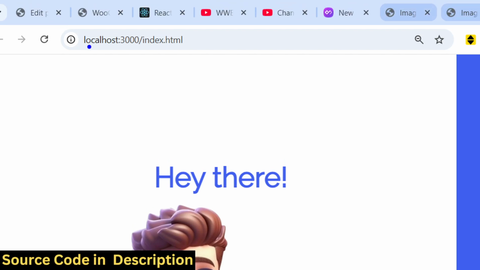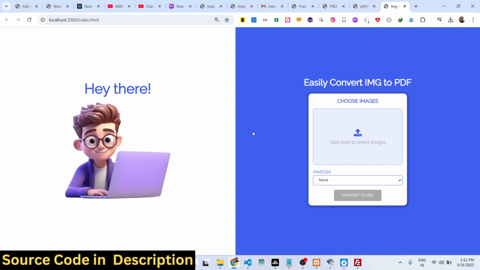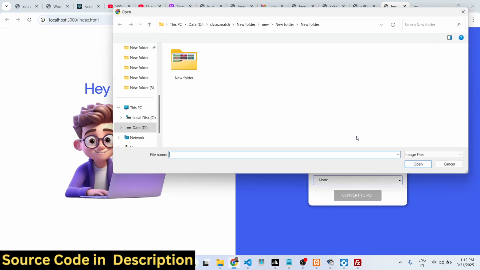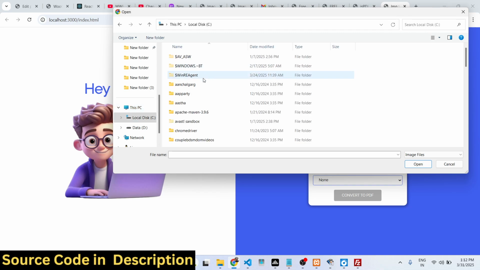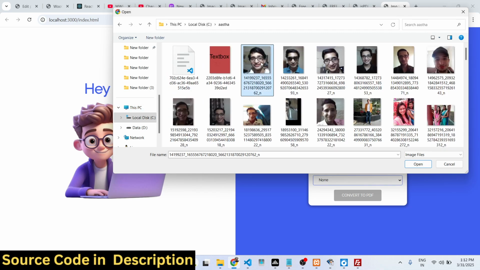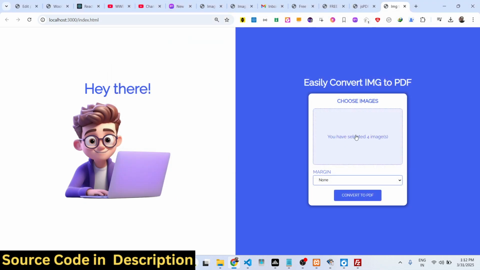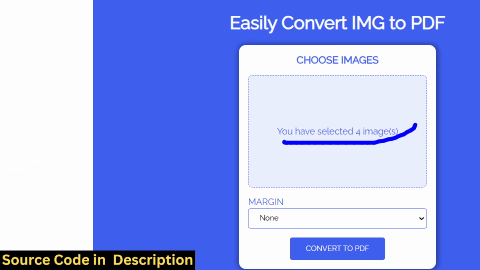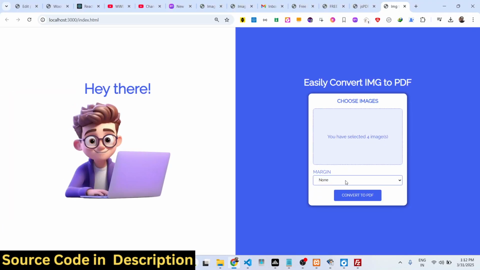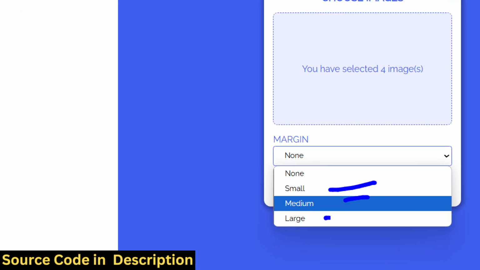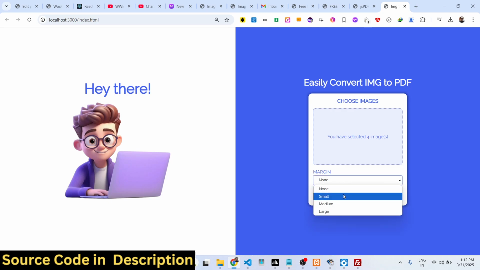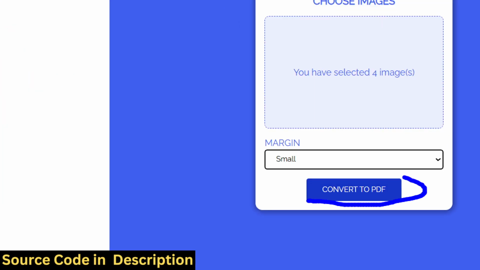Whenever you load this, I'm running it locally right here, and you can see we have a drag and drop interface where you can actually pick any PNG or JPG files. So let's suppose you can select here multiple images. So you can see you have selected 4 images, and then you can even control the margin as well. So from this drop down you can select small margin, medium margin, large margin. So let's suppose I want small margin, and then we have a simple button which lets you say convert to PDF.